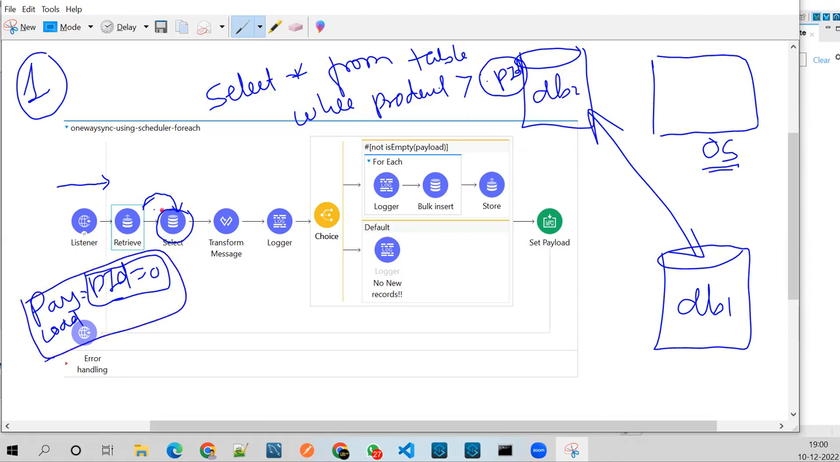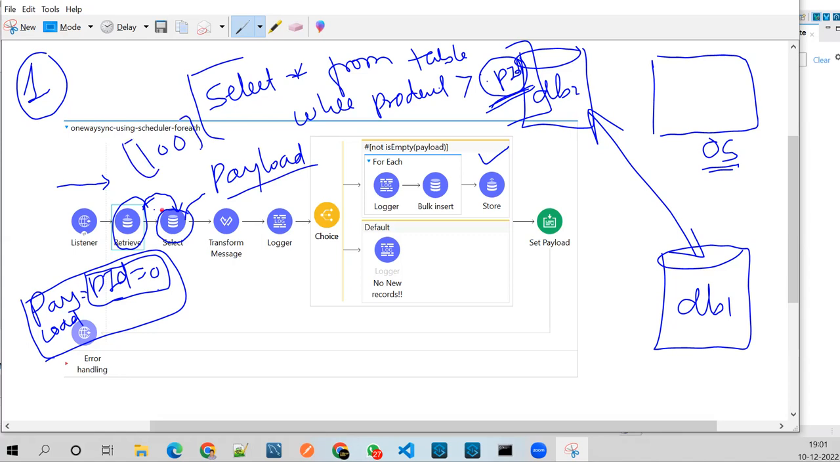So I can simply say payload directly here. Now, if I need to use this key at this location, then what happens? Now the payload has PID equal to 0. Once this query returns the data, whatever output is coming from this query becomes the payload. So let's say the first 100 records, those 100 records will now be the payload. That means PID equal to 0 is gone.